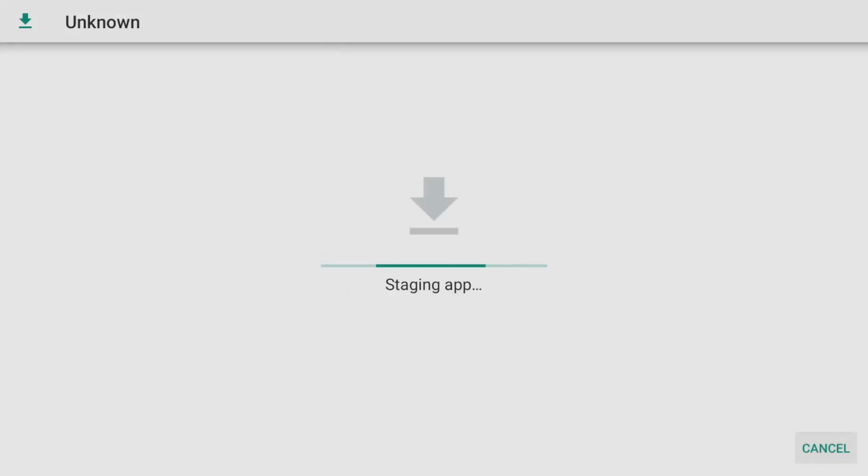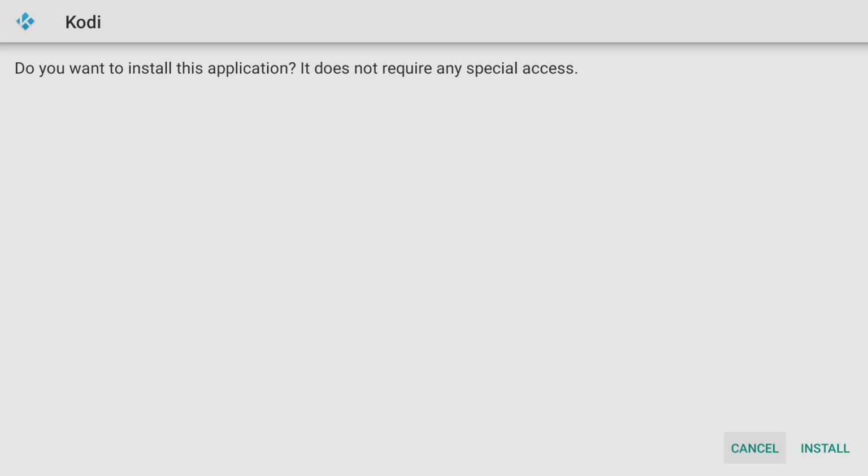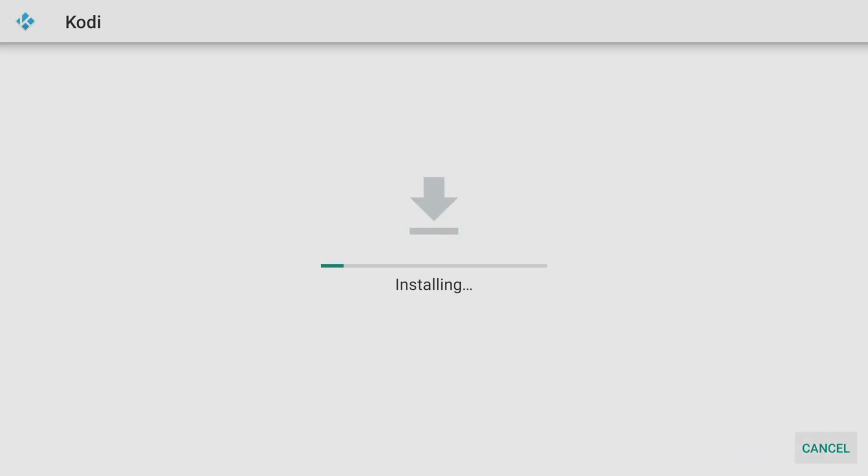Once it's finished downloading, we're going to be taken to this screen. We're going to want to navigate down to the bottom right hand corner. You can see cancel and install. I want you to click on install. And as you can see, the Kodi program is now installing. It only takes a second.